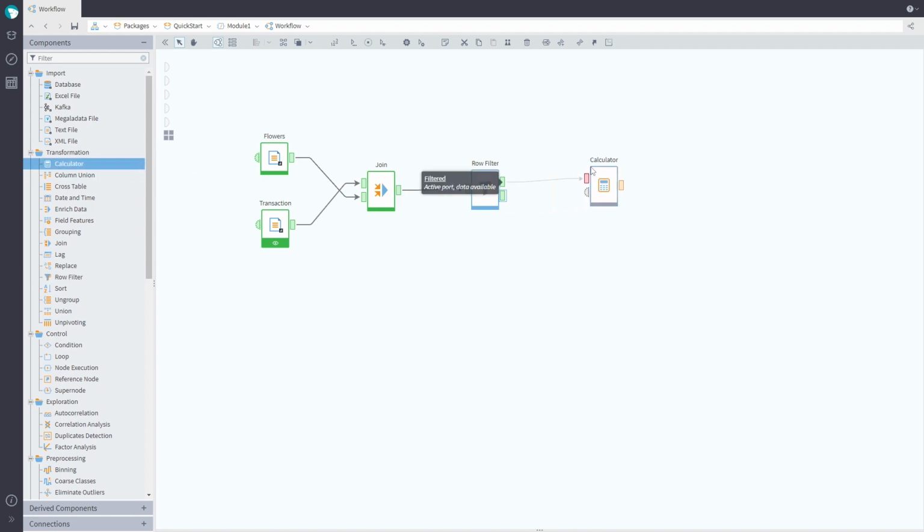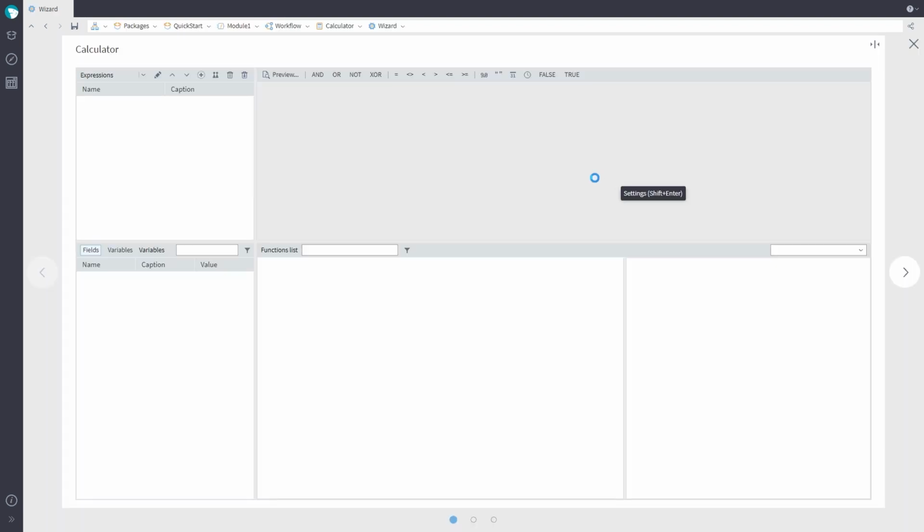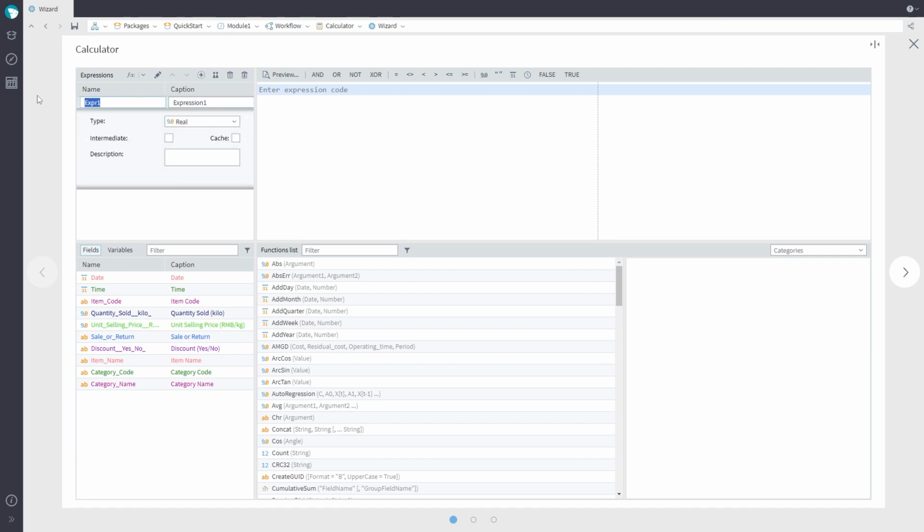Using the calculator, we will calculate the price of each transaction. Set the variable name as final price. The field name can only be in Latin alphabet and without spaces. The label can be set in a free form.